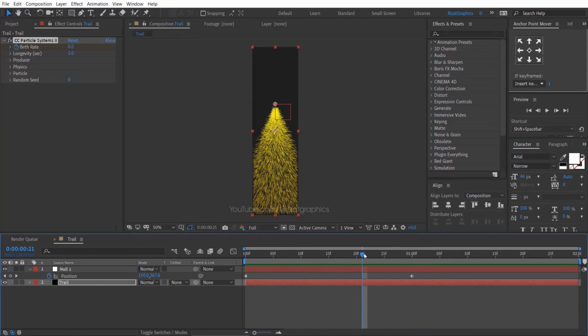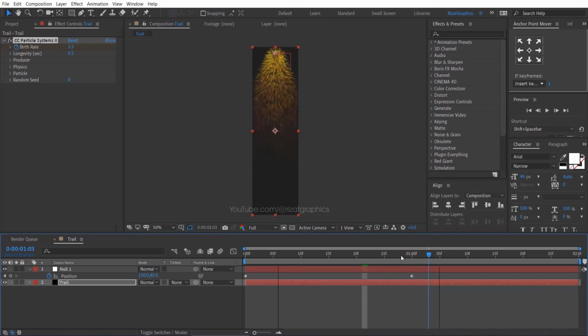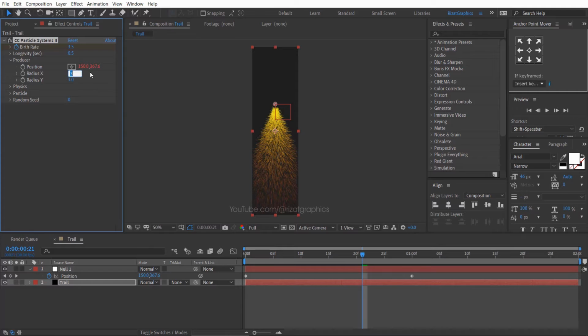Let's change a few more settings. Change the longevity to 0.5. Under the producer, change the radius X and radius Y values to 0.3. Go under the physics. Change the velocity to 0.05. Change the inherit velocity value to 10. Change the gravity value to 0.3.